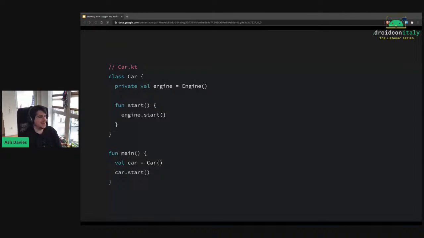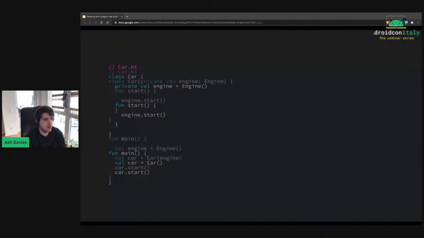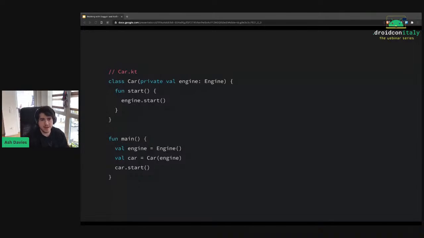So, sorry, excuse me. So let's take a car that has an engine, and we want to create a new instance of this car and then start it. Now, in the class definition for car here, we can see that it's actually creating its own engine. So this is obviously quite difficult to test because we can't replace the engine if we wanted to. So if we adjust that to take the engine as a dependency through the constructor, we can then provide it with a different engine at runtime, perhaps one that is more suitable for testing. You could provide some mock responses or some stub information.